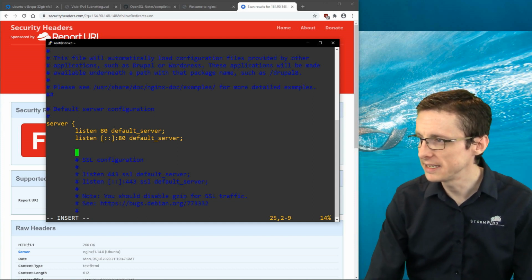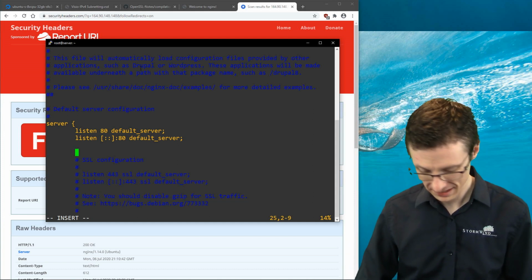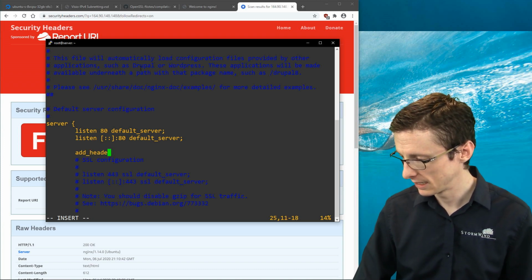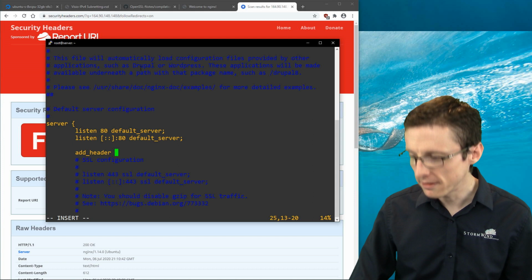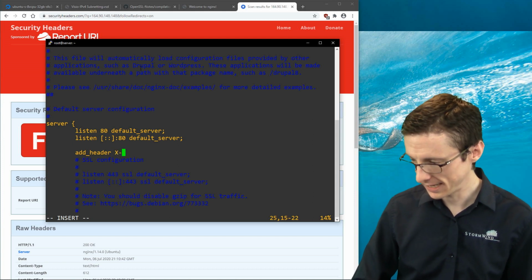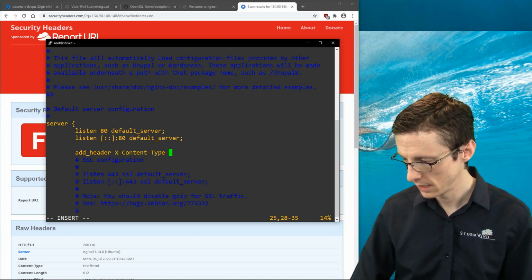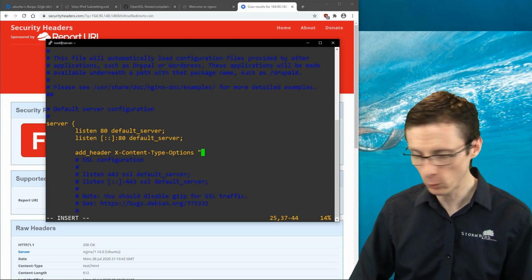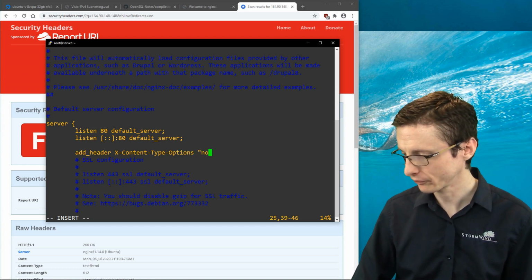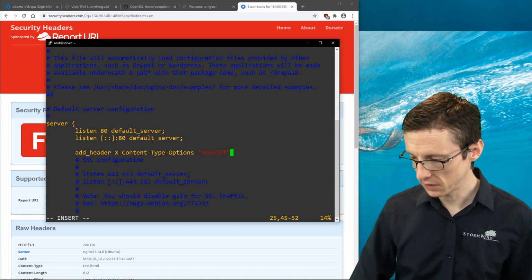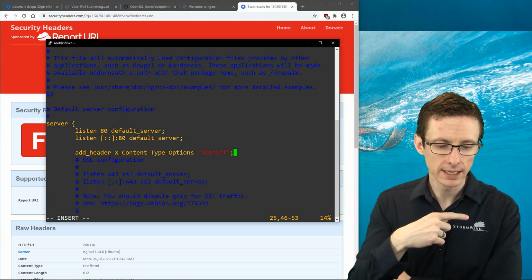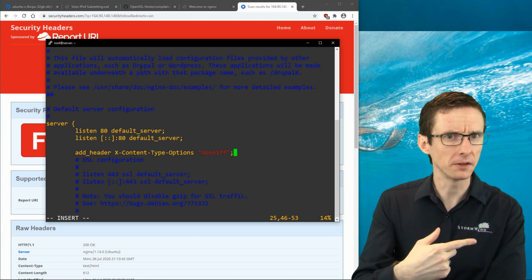So the first one is X-Content-Type-Options. The way we can define this is by using the directive add_header, and we're going to say X-Content-Type-Options, and we are going to, in quotes, say nosniff. So what this does is it tells the browser not to attempt to figure out what the content type of a particular file is on its own.